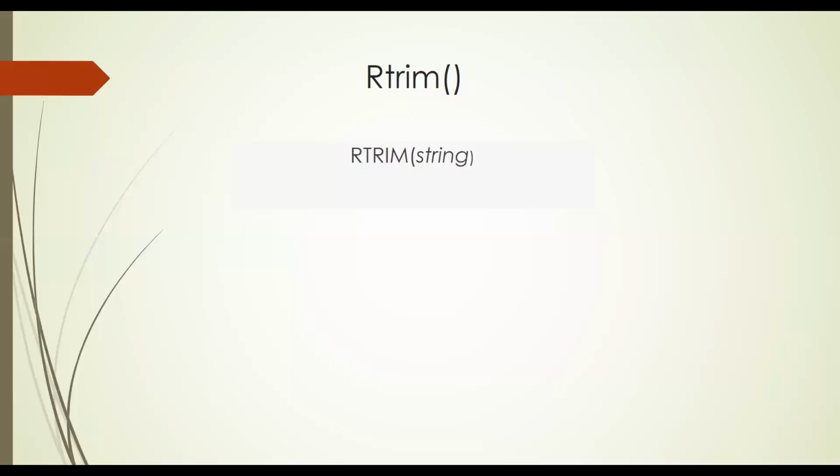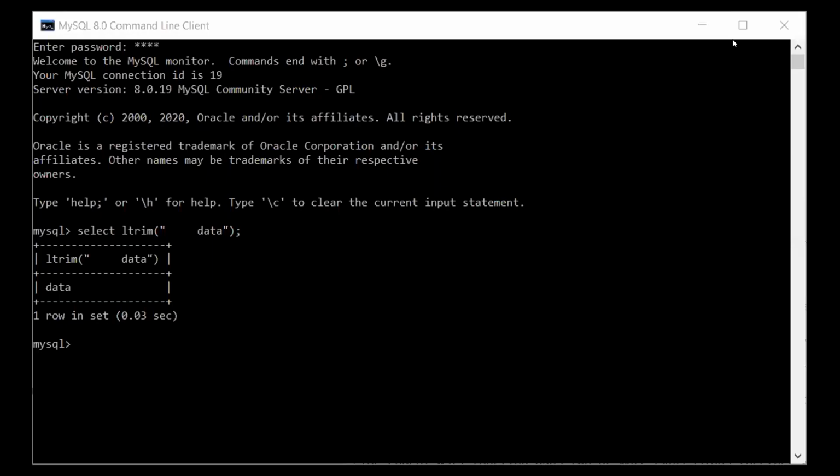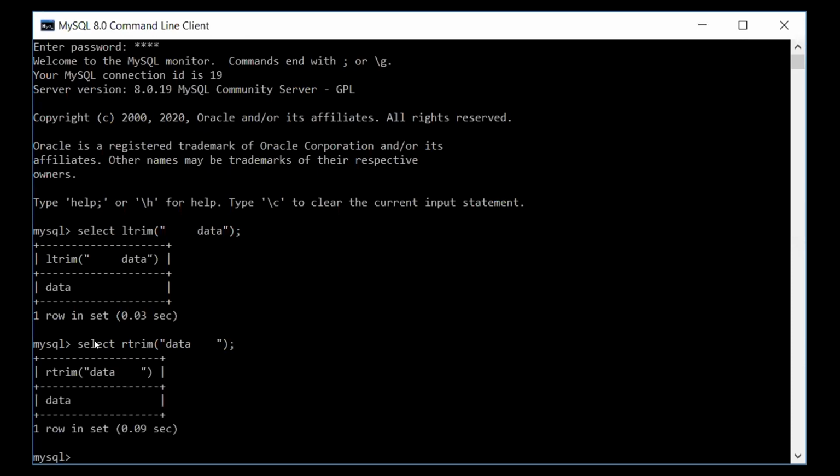Like ltrim, we have rtrim as well to remove white spaces from right hand side. So the syntax of rtrim is, we require only one parameter, that is string. Let's see here. Select rtrim data, some spaces in this, so it will remove right hand side space from the string.